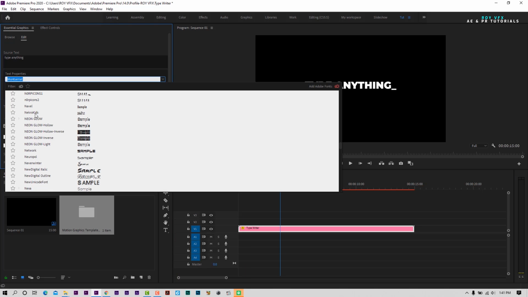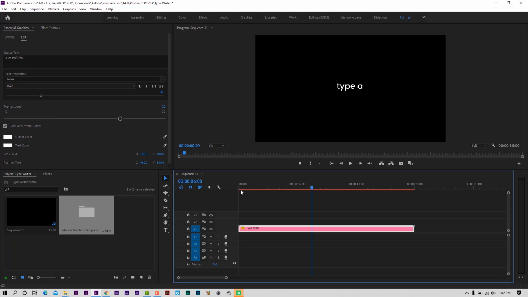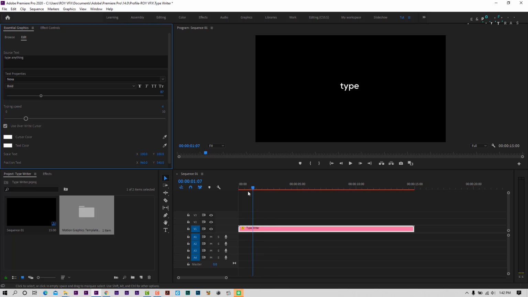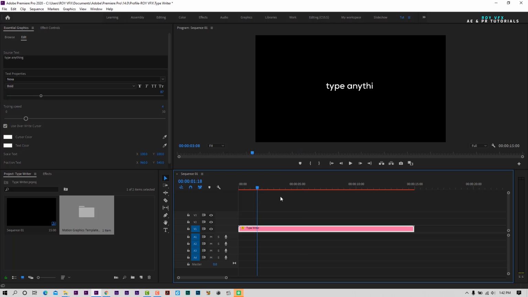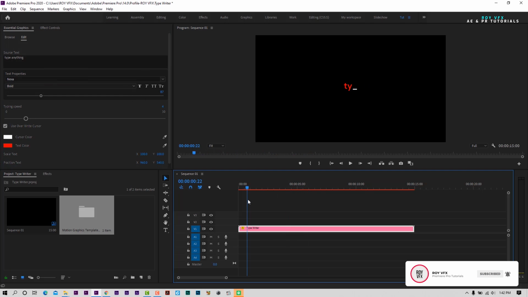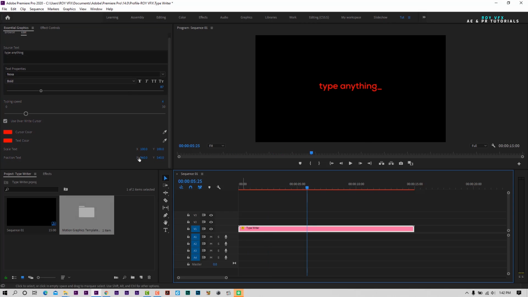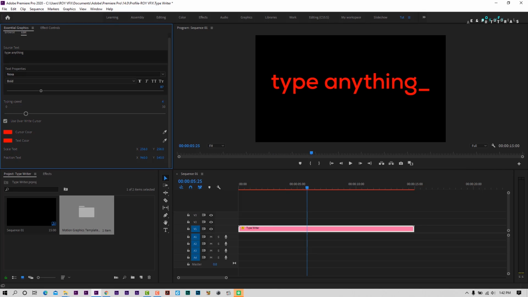Here you can change font. Change typing speed here. Change cursor type and color here. Here you can change text position and scale.